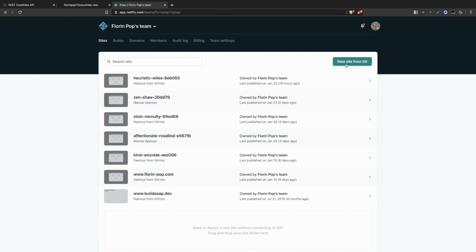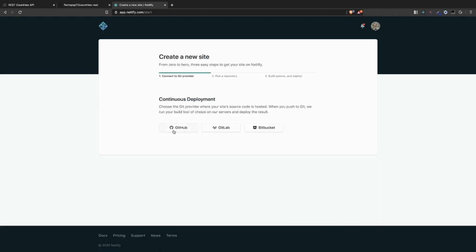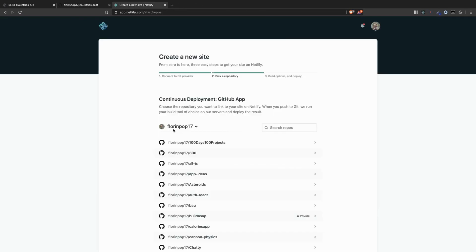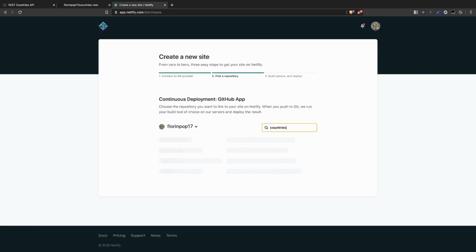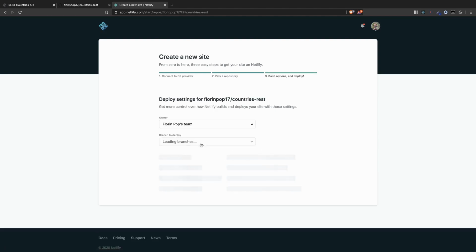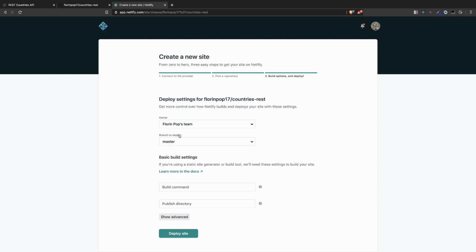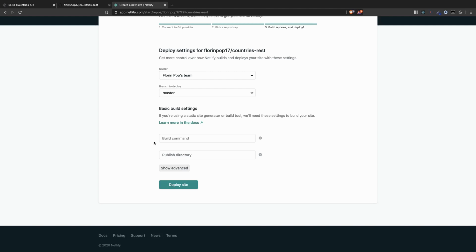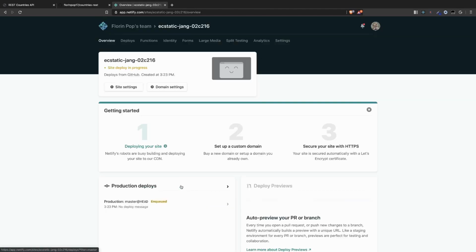We can click this button here, new site from Git. Click GitHub. You can also have GitLab and Bitbucket, whichever you like. We have GitHub here. Alright, we are authorized now and we can search for our repo, Countries, like that. Okay, we click here and Netlify already takes the branch to be master. You can change that if you want. Alright, we don't have any build commands, so we can just press the deploy site button here.